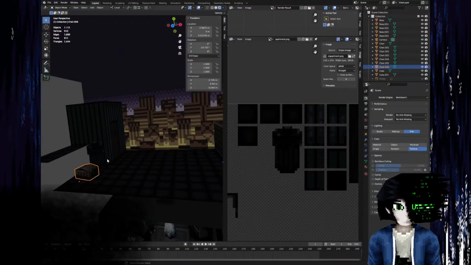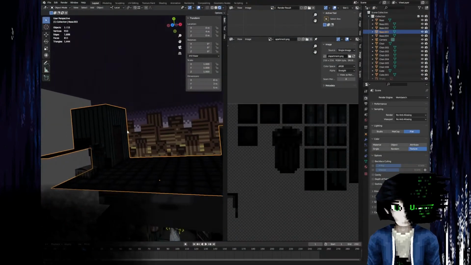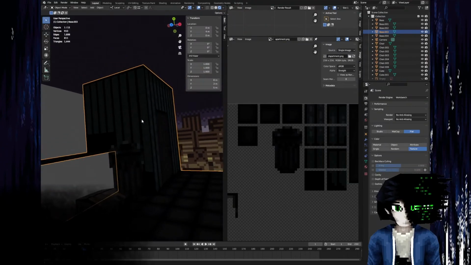Oh, did I do the wrong one? Where is that on the unwrap? It's there. Oh, okay. Okay, that needs to be way darker than that.